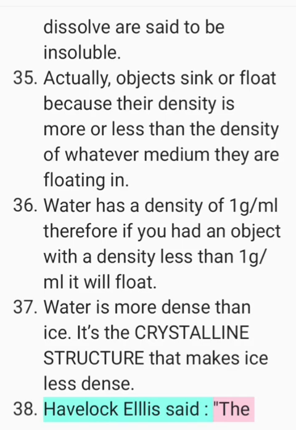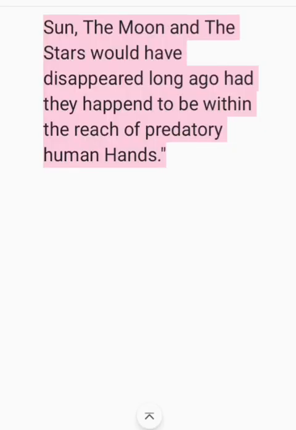Havelock Ellis said, "The sun, the moon and the stars would have disappeared long ago had they happened to be within the reach of predatory human hands."